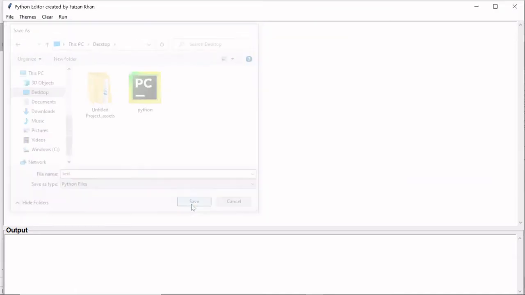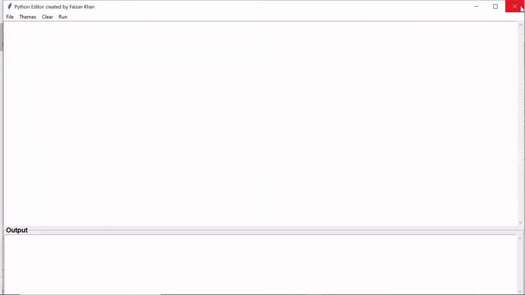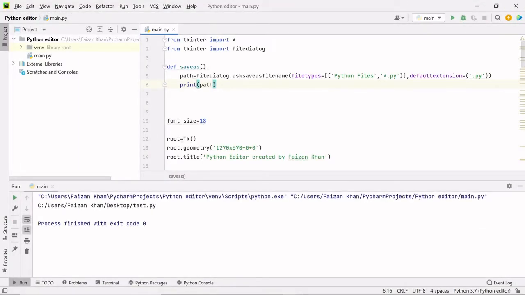If I click on the save button, you can see on the console what is getting printed. You can see the complete path is getting printed, right? Test.py. So this test.py is getting saved on my desktop, right? So this is the complete path of this file.